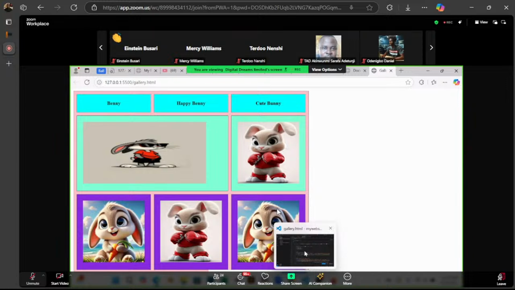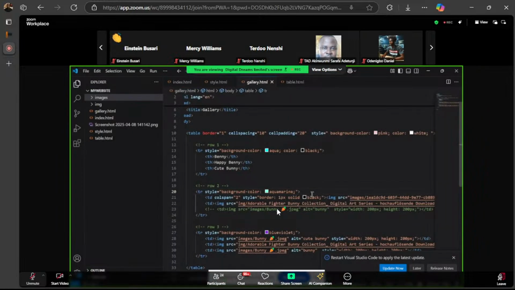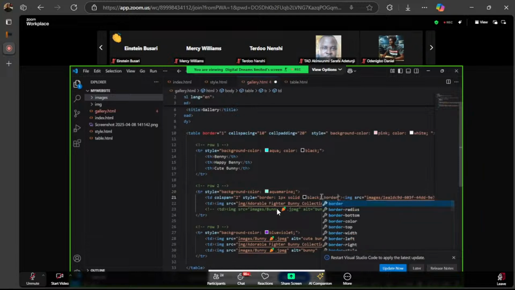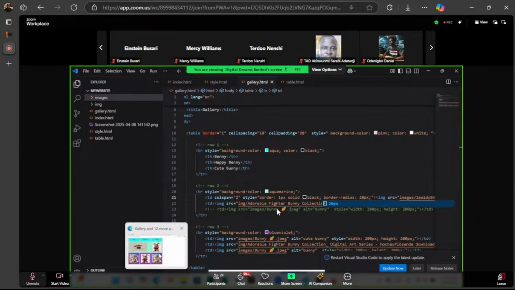Did I teach you border radius? Yes, ma'am. Okay. Let's see if it will work. Since it's a table, let's see if our table will take it. What's your question? I have a question.